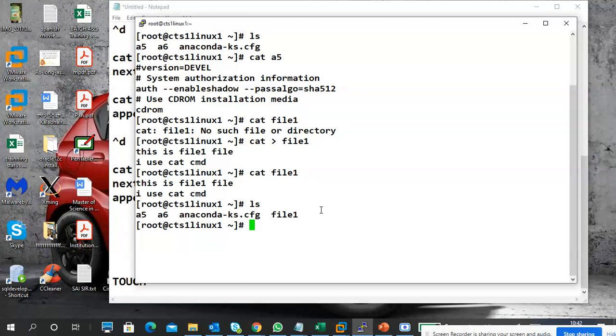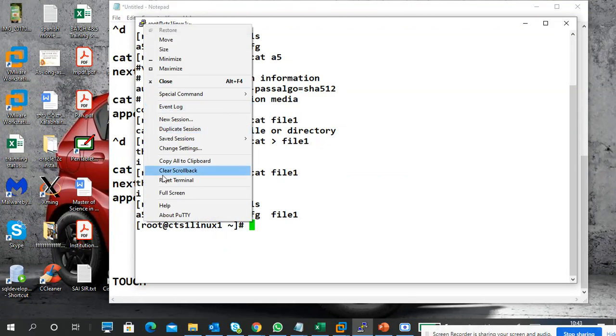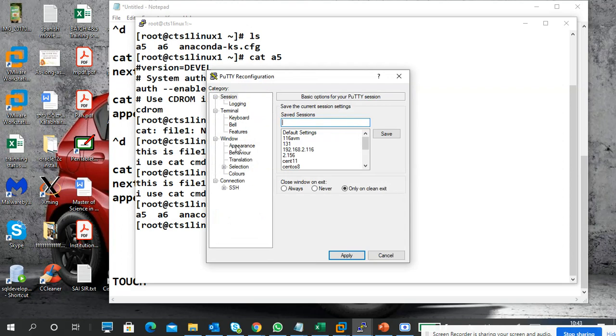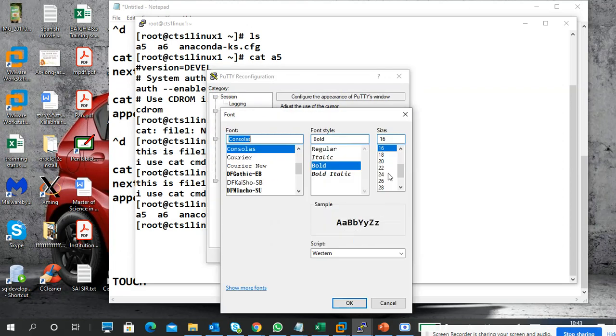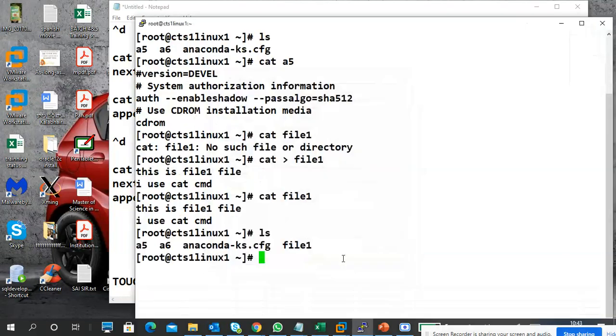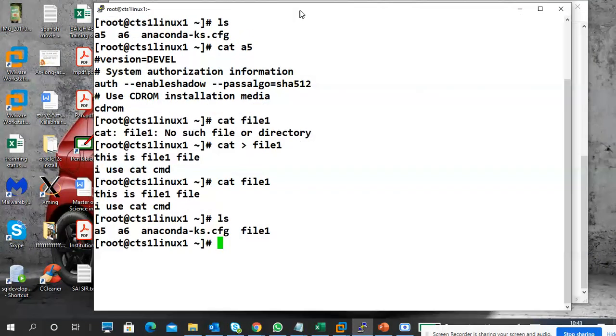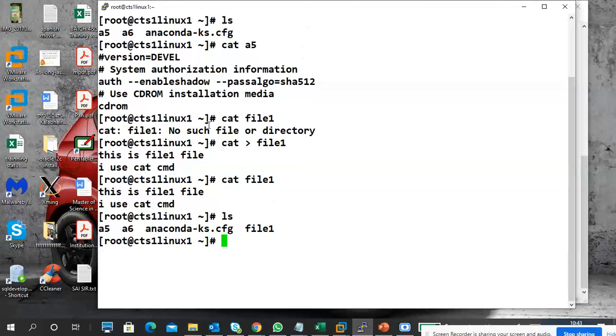So we'll try this one. We'll see. I think visibility is good now. Okay, it's okay. So no problem.